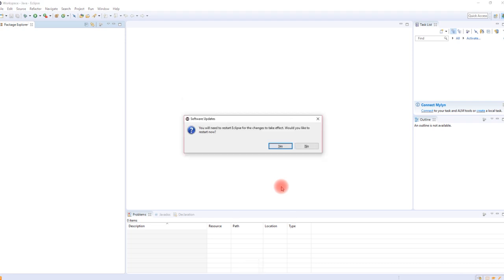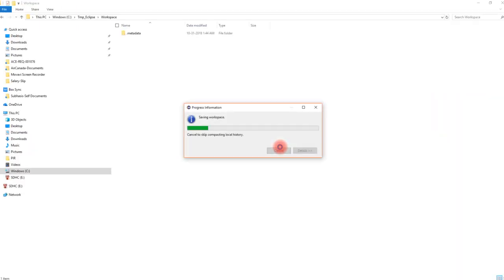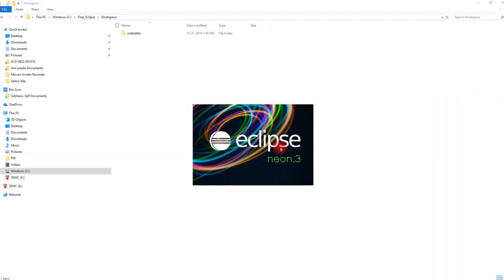Okay, so my package is now installed. Now it is showing that you will need to restart Eclipse for the changes to take effect. Would you like to restart now? Just click on yes. This is not actually going to restart your system. It will just restart the workspace. So just click on yes. Then it will automatically be initiated in the default, or you can say the initial workspace which we have created. So let it initialize first, then I will show you the next step.